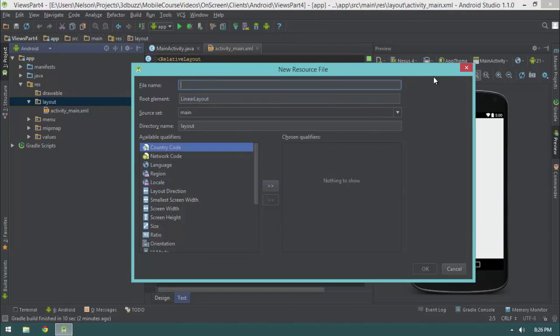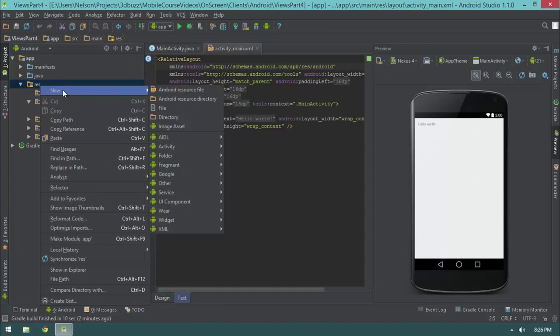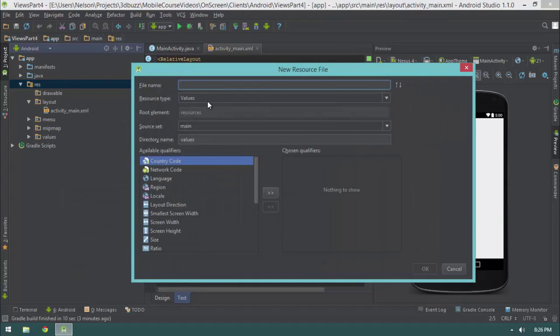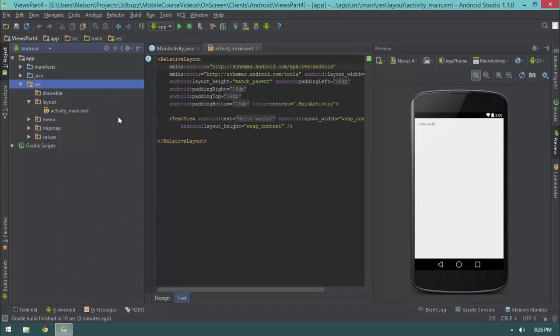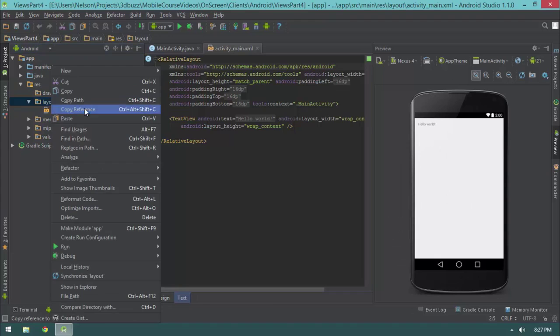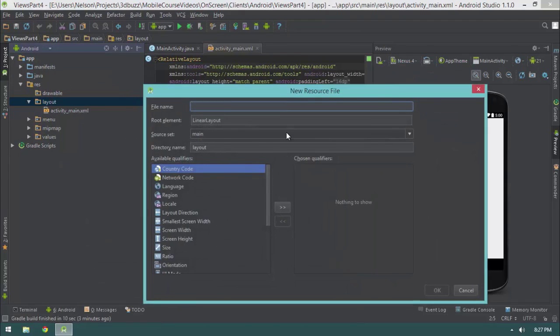You can think of this as kind of a shortcut of, instead of right-clicking res, selecting new Android resource file, and then selecting layout. It's kind of a shortcut of doing that if you already have a layout folder there. So you really just need to right-click layout, hit new, layout resource file.